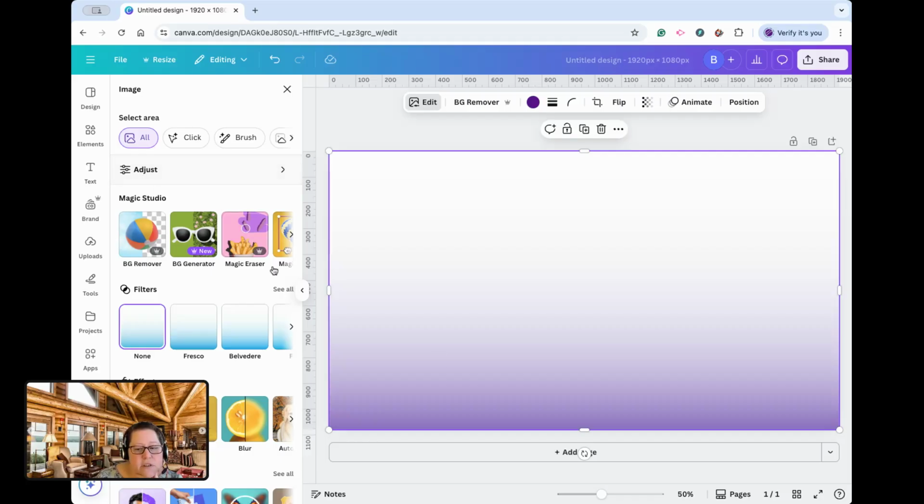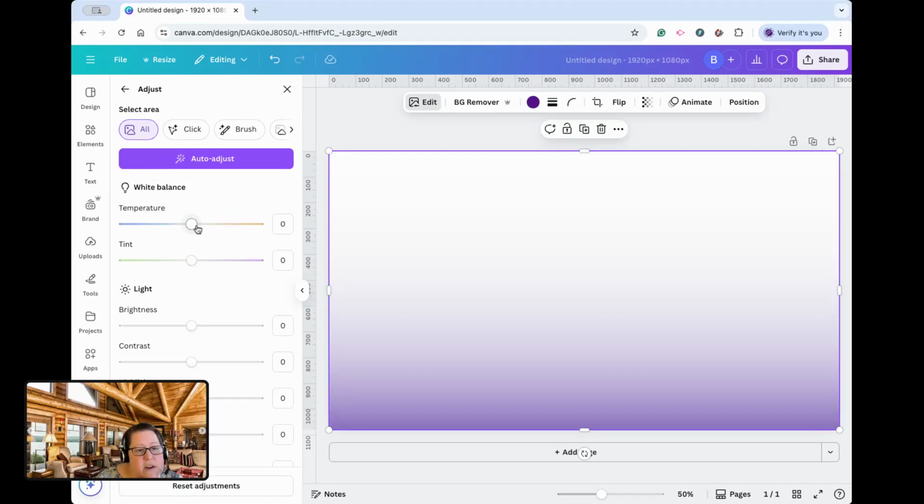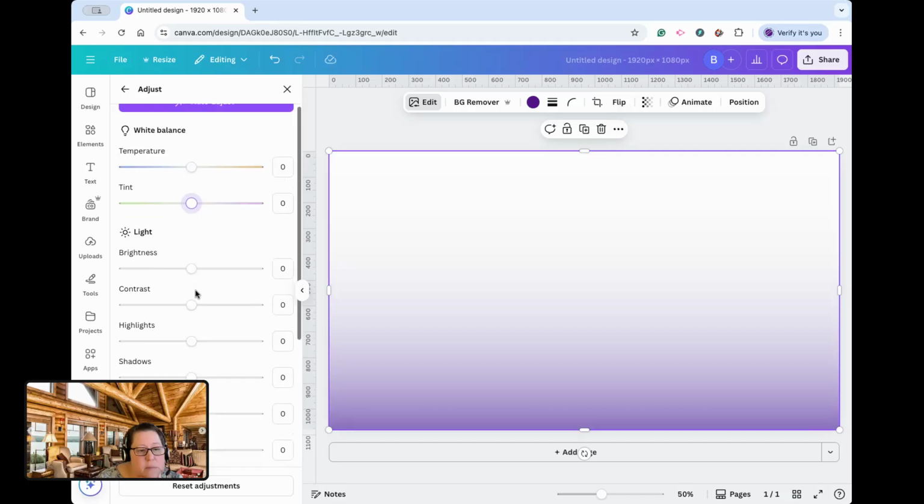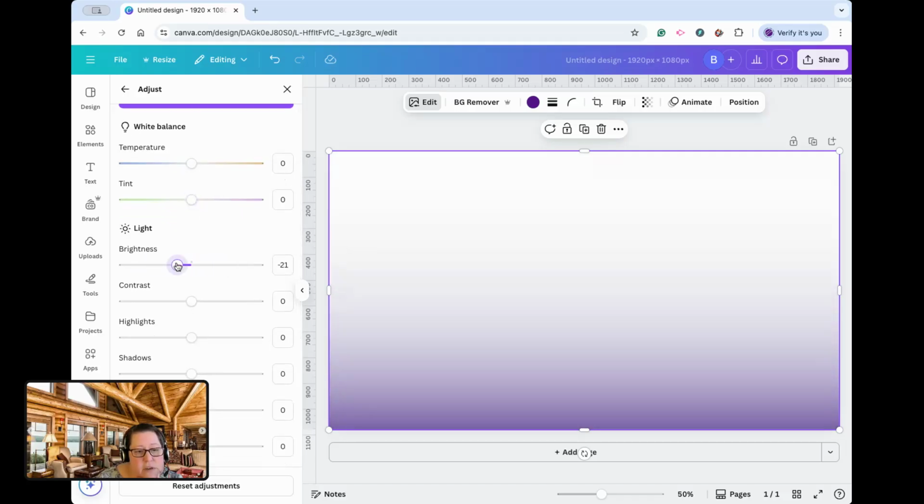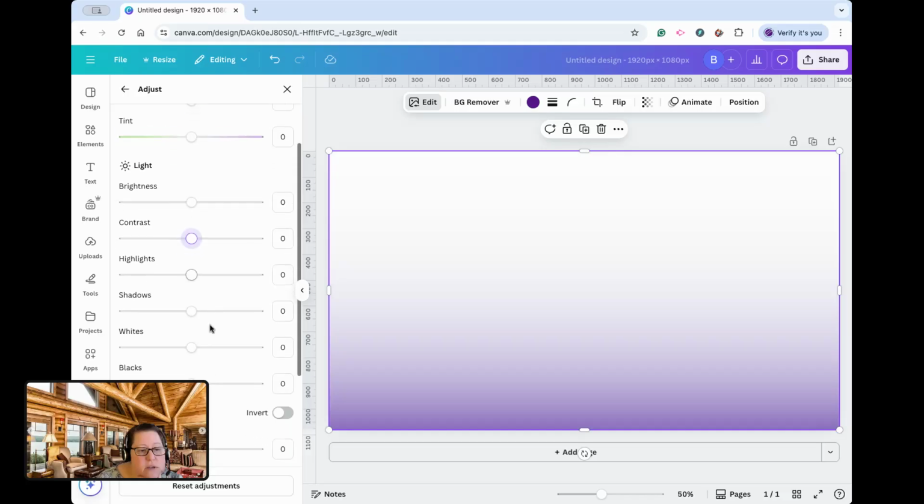Now there's this little adjust menu. I don't know if you've ever used it before, but this adjust menu right here is pretty fantastic. You can come in here and adjust the temperature of your image. You can change the tint, your brightness, your darkness, etc., contrast. There's all kinds of little things in here that you can work with. Highlights, shadows. Shadow is a lot of fun.